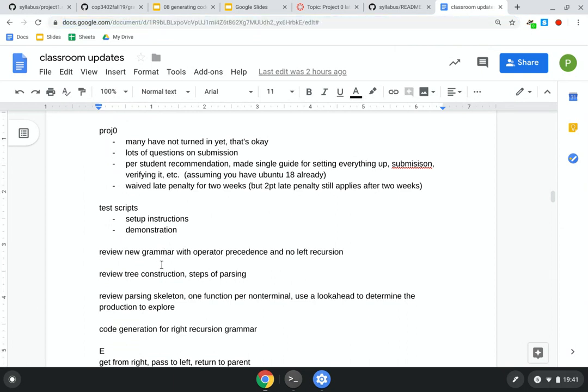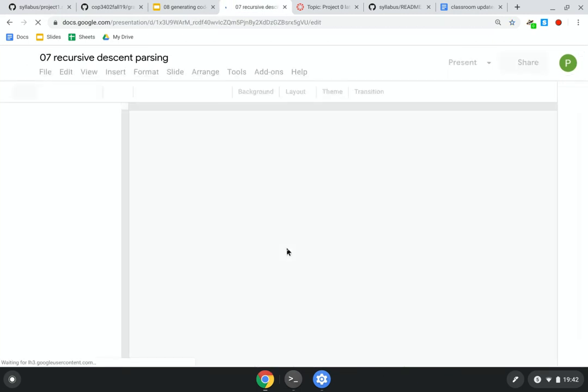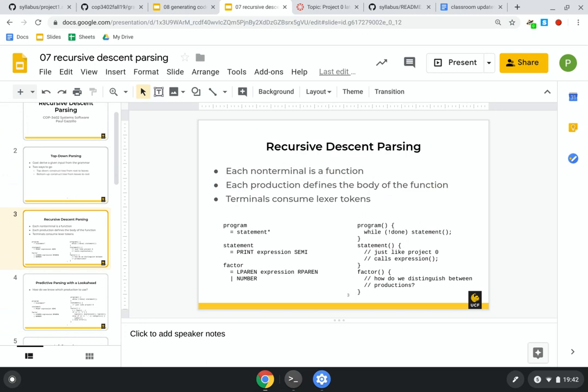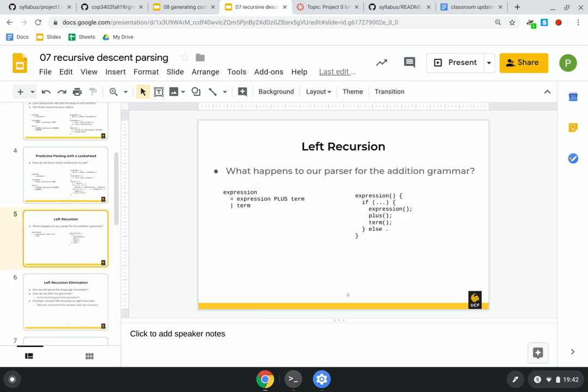All right, so let's get into the new material. So last time we looked at recursive descent parsing, and how we can modify our grammar so that we can not only do recursive descent parsing, but do predictive parsing. So does anybody remember what we had to do to the grammar in order to enable recursive descent parsing? Yeah, exactly. We had to make it a right recursive grammar instead of a left recursive grammar.